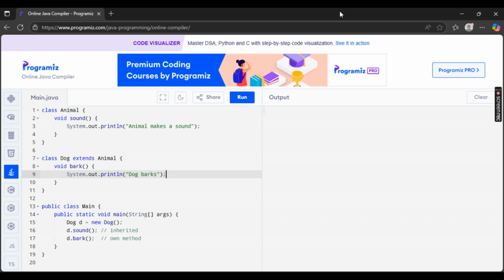So I have this inheritance code right here. Here the class Dog extends class Animal first up. Once that is done, Dog gets everything that Animal has. So when you create a Dog object, it can call both sound from Animal and bark. It can also call the bark method from itself.